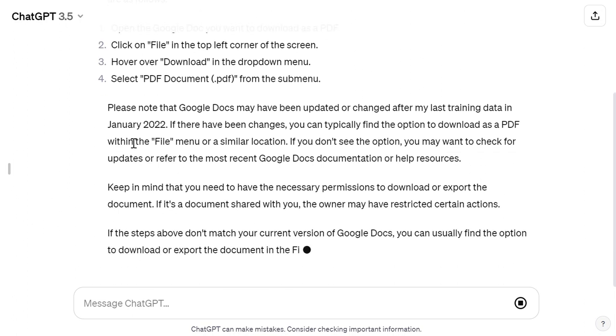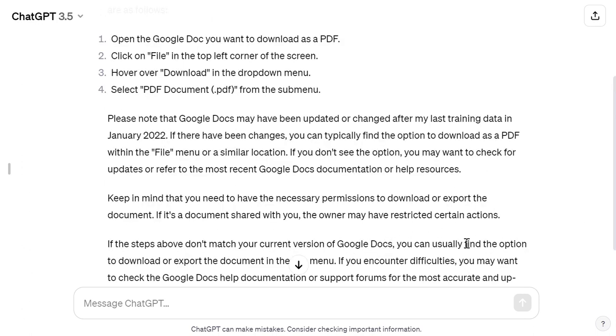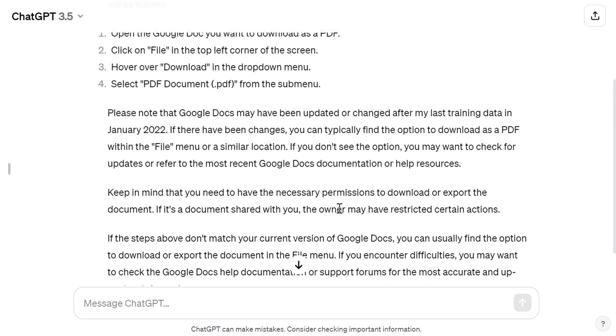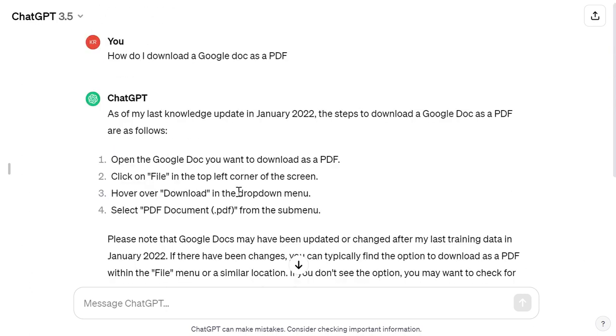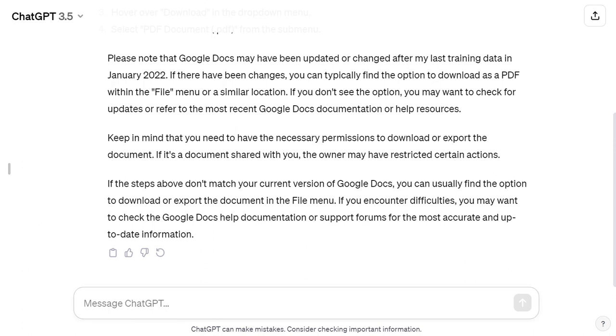Now, this is also warning you that ChatGPT has not been updated since January 2022. So it said if the steps don't match your current version, you can usually find the option under the file menu, and it gives you suggestions. But this is definitely the correct answer to this question. If you follow those steps, it will absolutely work for you. Let's think of another example.